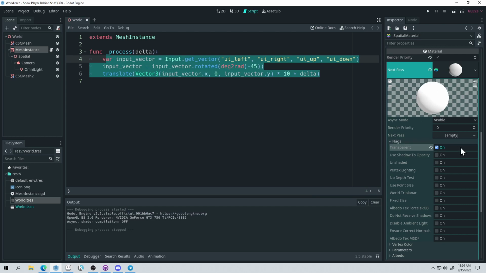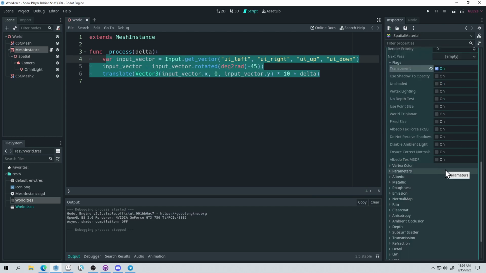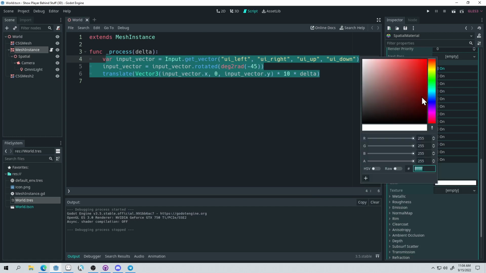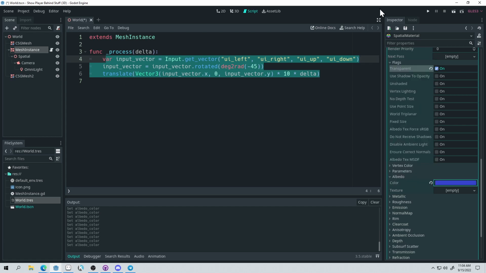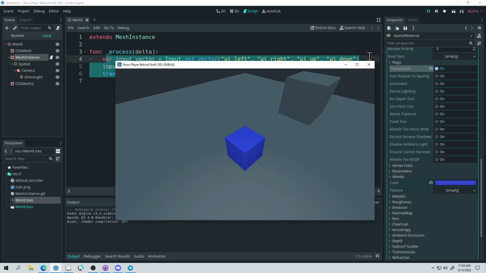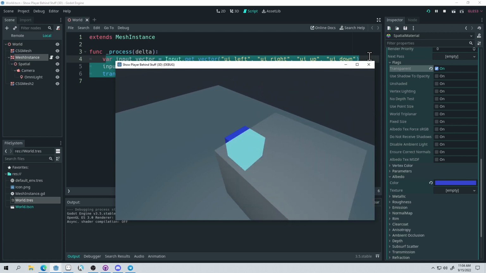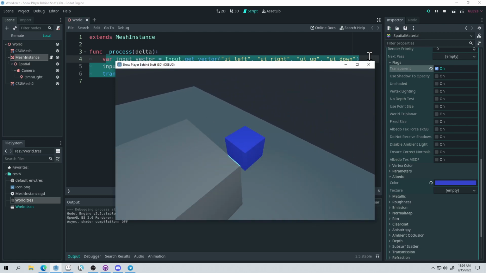Of course, you can make this material however you want, or however your character should be. So maybe we want our character to be kind of like a dark blue color, like this. And when we run the game, you can see that this is our player character right here. It's dark blue. When we go behind a wall, we get that kind of ghosting effect.